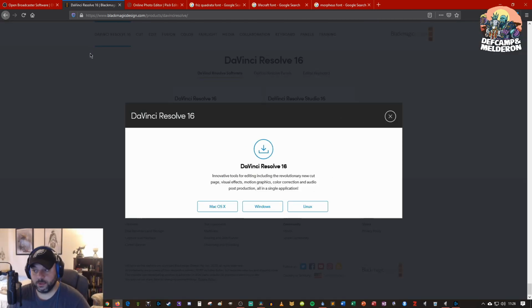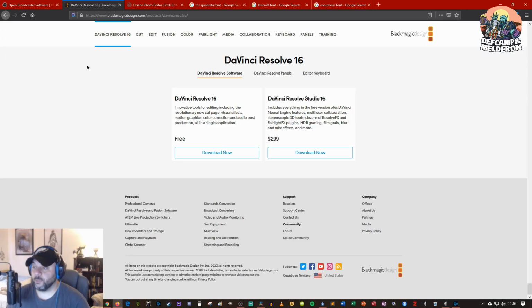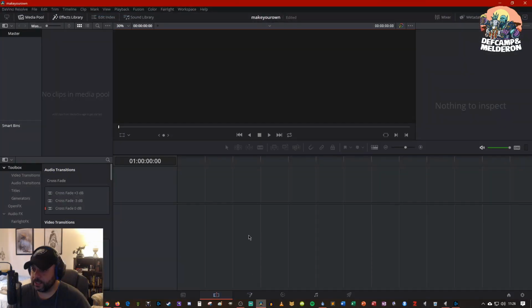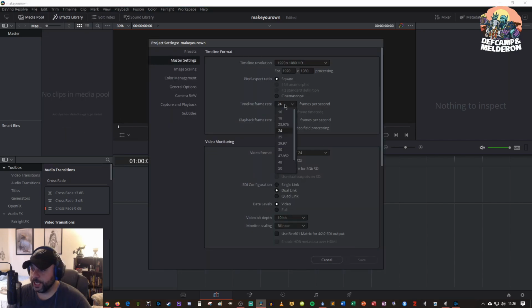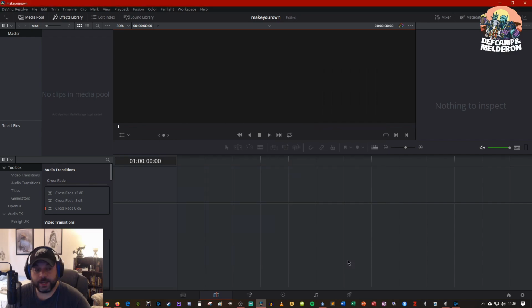Like I said before, on all 3 operating systems, they work perfectly on all of them. So once you install that, you're going to come into this. So this is the editor. Okay. First step, most important thing is to go to File, Project Settings, and change your timeline frame rate to 60 FPS and your playback frame rate to 60 FPS. This will make sure that your video is high quality.